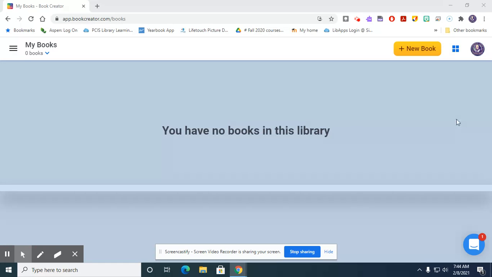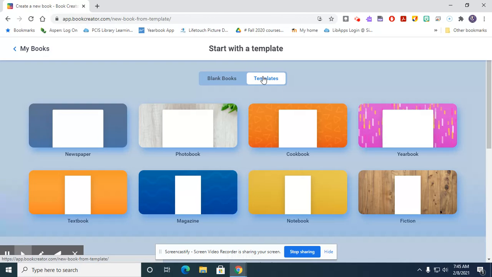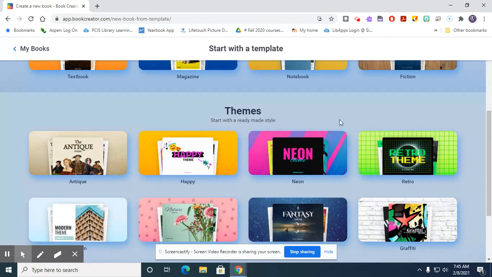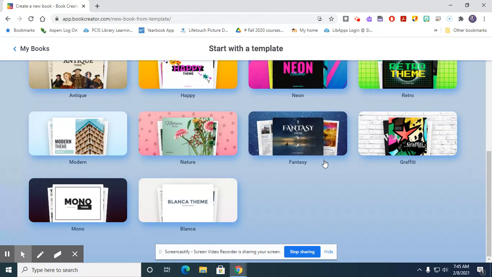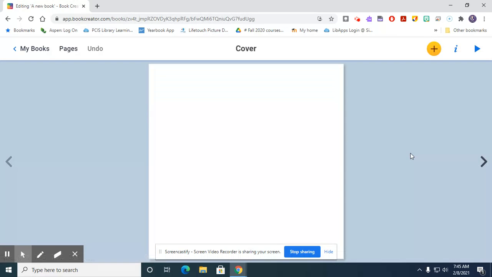So now that you're in the library, you may see other books, but you can keep your books private so people can't see them while you work on them. You do new book, and you're going to choose a book shape, okay? These are all blank. You can pick a template, they're kind of fun, but for today's assignment, you're going plain because you're going to do a comic book. You can do portrait, square, or landscape. I personally like the square.